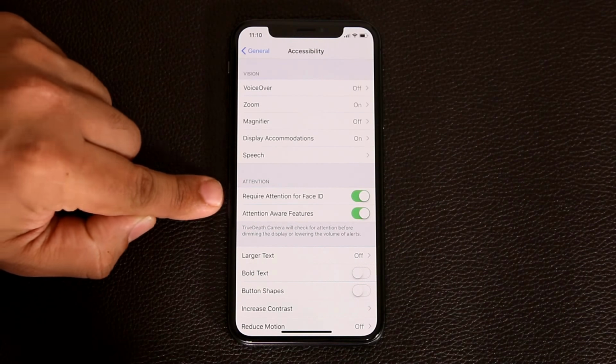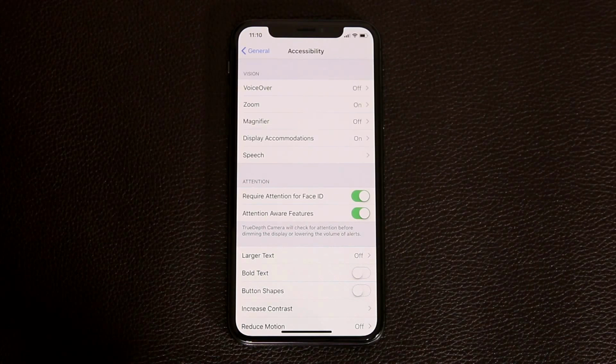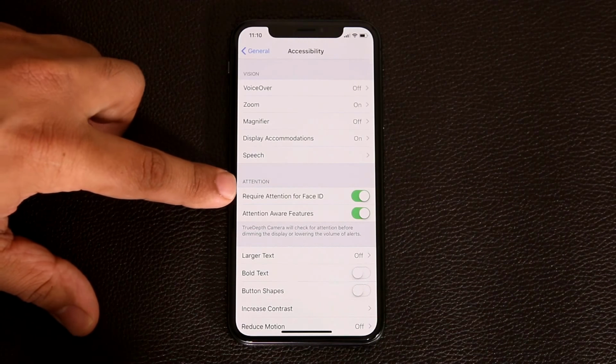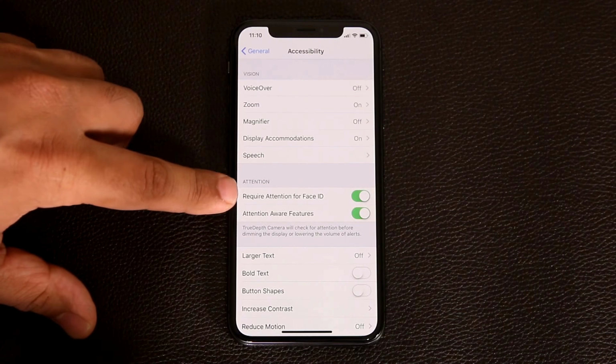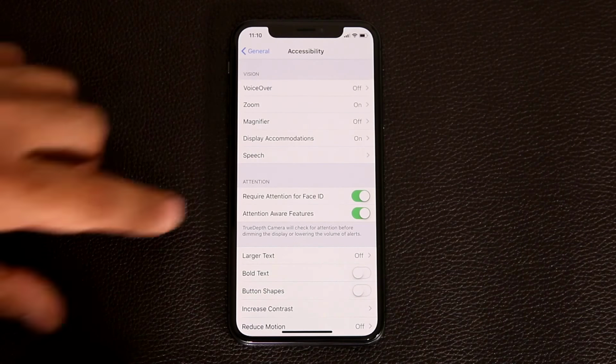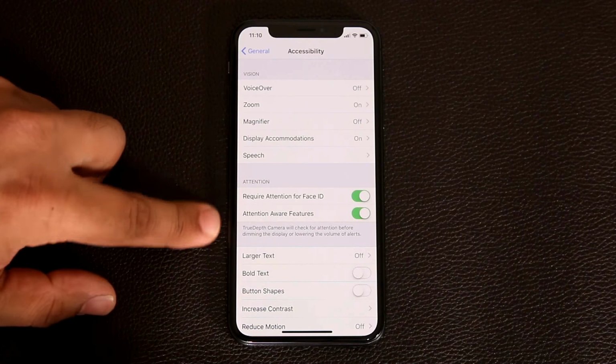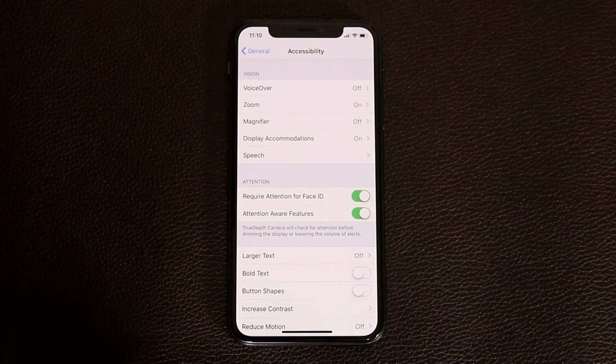The first one is require attention for Face ID, meaning when your phone is unlocked and you try to turn it on and look at it, it's going to make sure that you're actually giving it your attention. For example, your eyes have to be looking at the screen so that the sensors on the top here can read it. So if you're not looking at the iPhone, it's not going to unlock. So that's what require attention for Face ID is. And this works in conjunction with that one, attention aware features. So if you're sleeping and somebody tries to unlock the phone using your sleepy face, it's not going to allow that to happen. So make sure these two options are in fact enabled for Face ID.